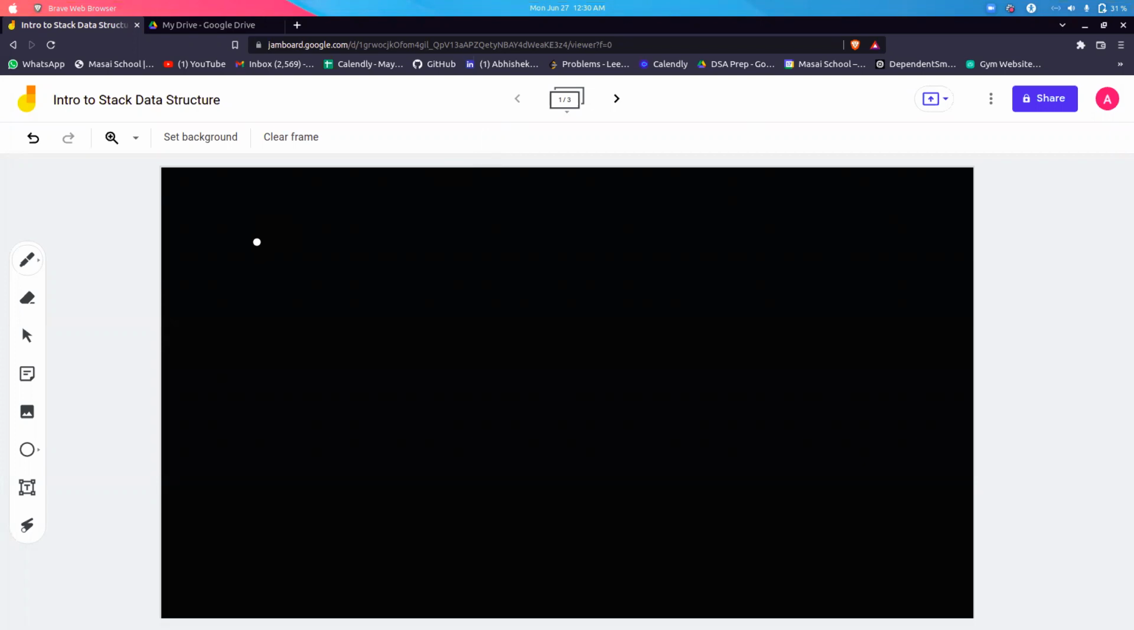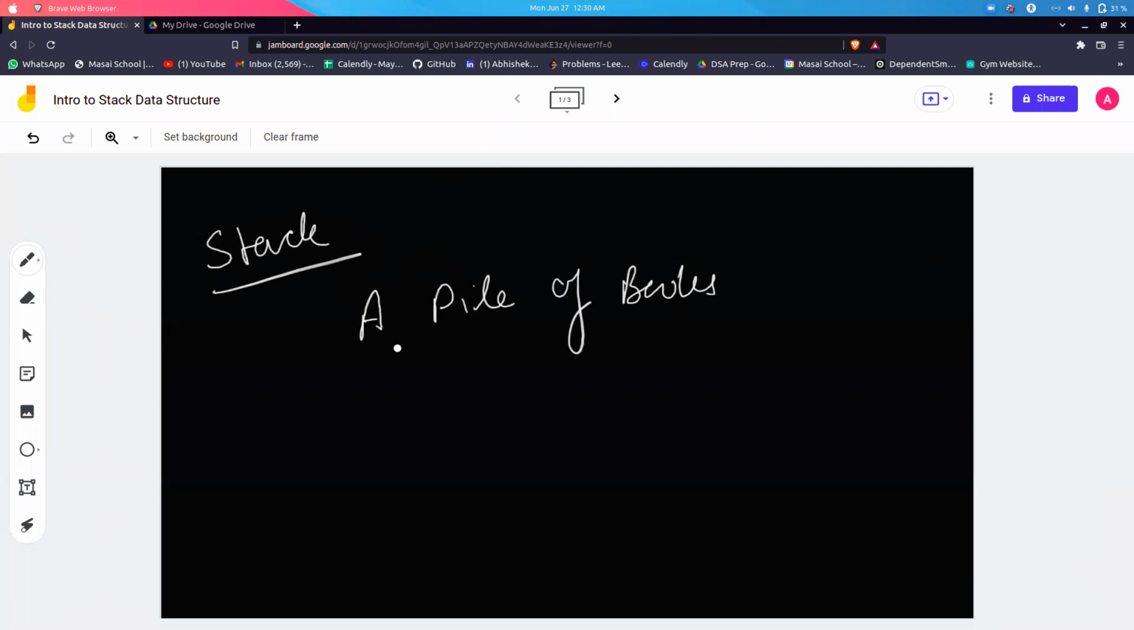Before talking about stack as a programming concept, let's try to understand what a stack actually is in daily life. To start, I would like to take the example of a pile of books. So how does a pile of books look?